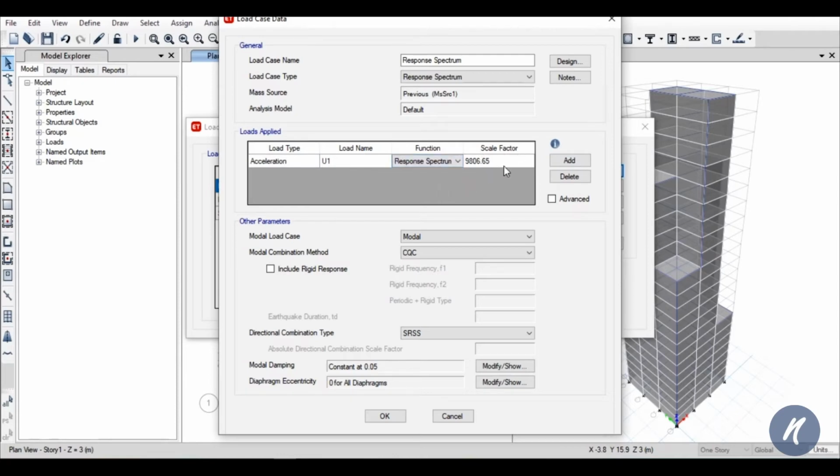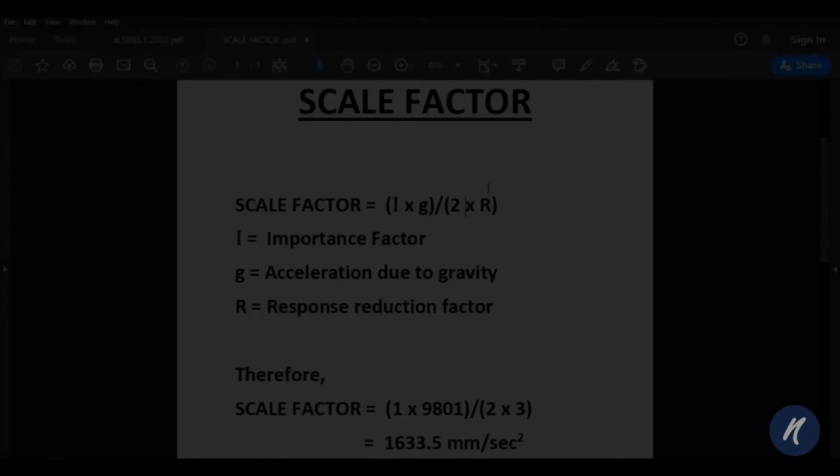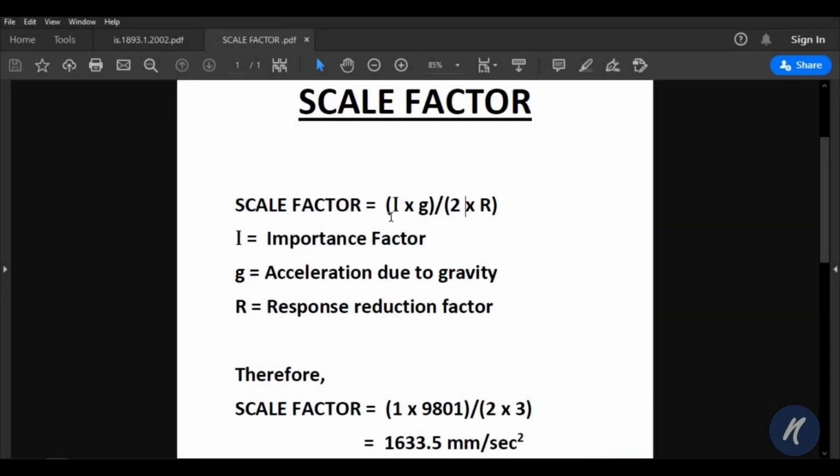And for scale factor, we need to know the value of scale factor. So the scale factor is given by, where I is importance factor, G is acceleration due to gravity, R is response reduction factor. So the scale factor is given by the following value.